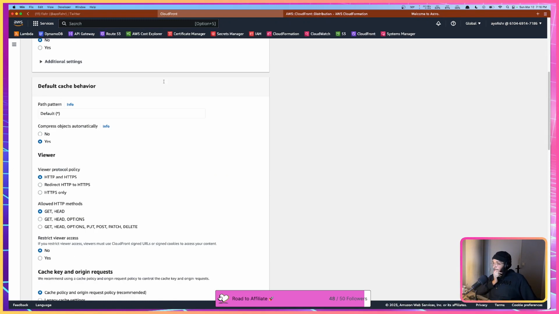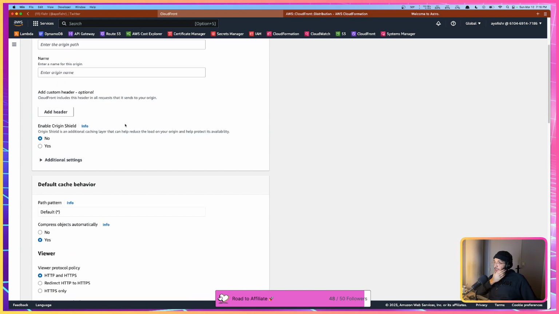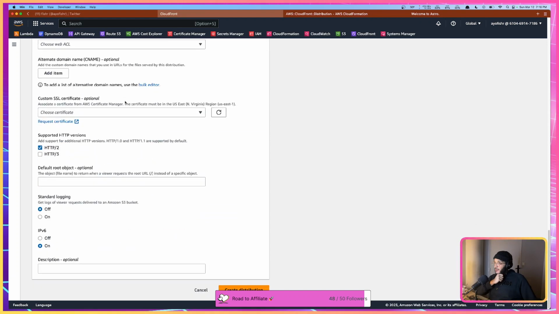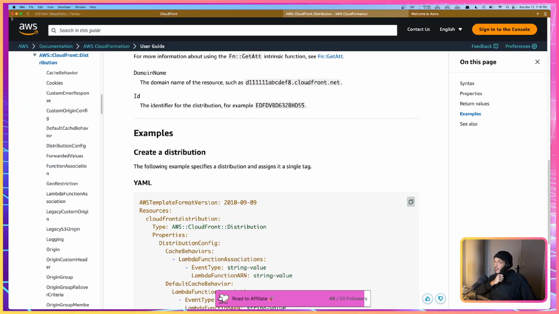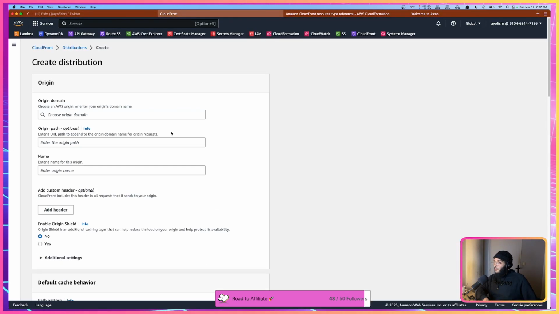Okay, so immediately I can see that it's divided into sections. So origin, default cache behavior, function association, settings. So if you go back here, I think I saw, yeah, you see cache policy, continuous deployment policy, function, origin access control. So okay, it sort of matches what we have on the GUI. So we'll go with this.